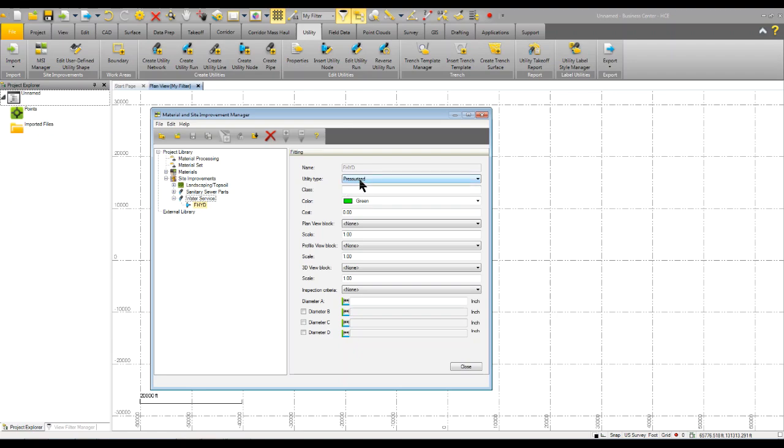Unit is pressurized. You can choose gravity or cable. Class, what type of class this fire hydrant is. Color, maybe we use blue instead for our water. Cost of the hydrant.